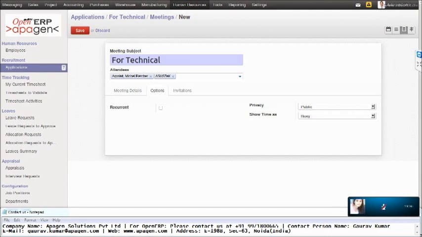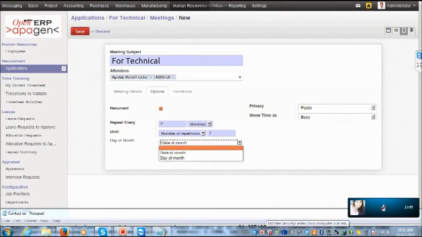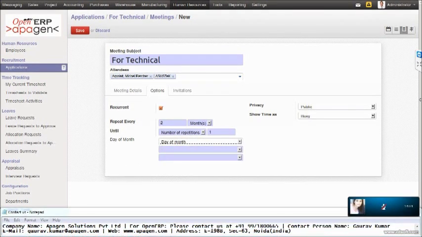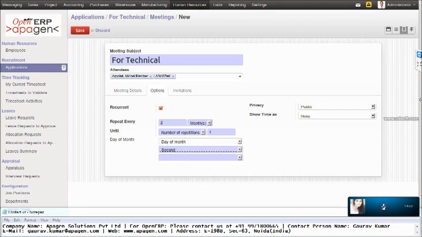If you want this meeting to be held once a week, twice a week, there is no need to create this particular meeting again and again. Just click the recurrent and add all the details that you want to repeat it once or twice, in weeks, days or months, and from which date it will be, date of month or day of month will be selected. Enter any option. If you want it to be done on a particular day, select the day and the particular day which is lying on that day.